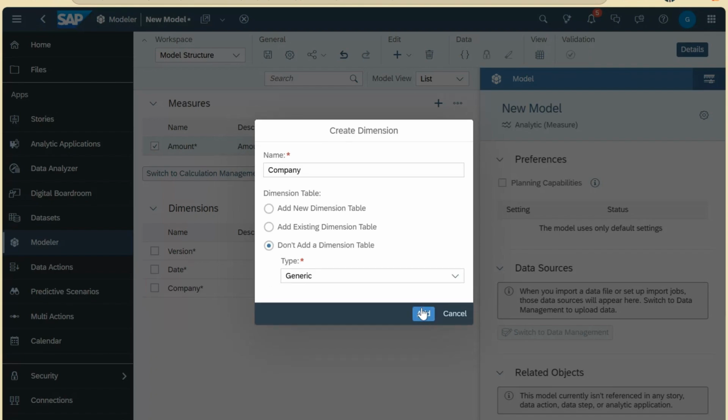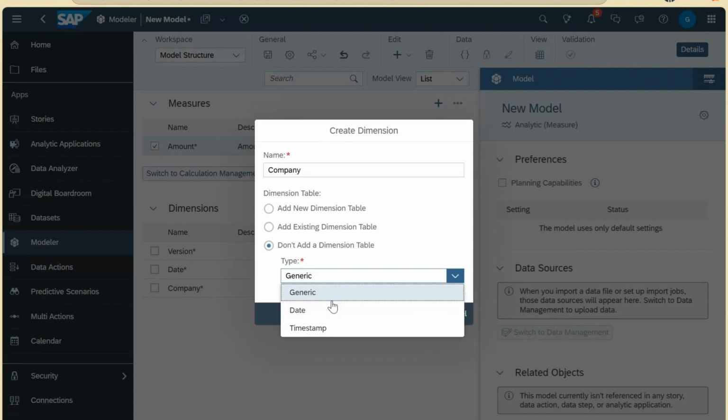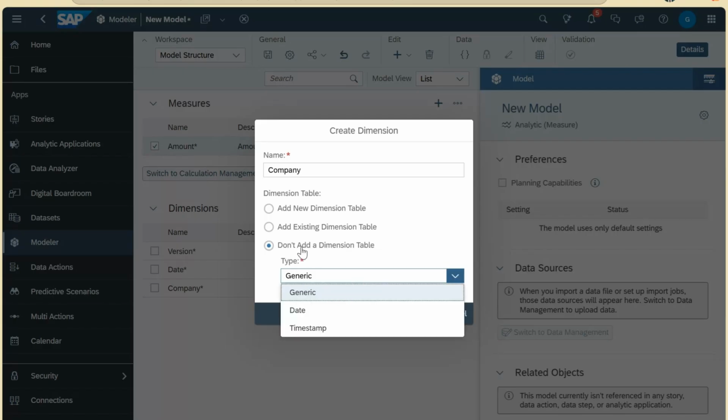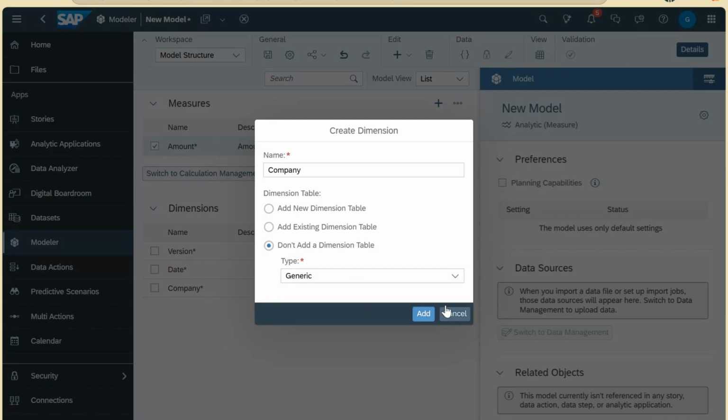You can add it. Okay. So without a dimension table, you can have these three options only, either a generic or a date or a timestamp. Only these three options you can create while you select without dimension table. What is without dimension? That means you are not able to define any property, like if it is a general ledger, what kind of general ledger account it is, whether it's a balance sheet or a P&L, who is the owner. All those properties you can't define when you use this. So these three options are there. So if I add it, I will just simply show you the difference.